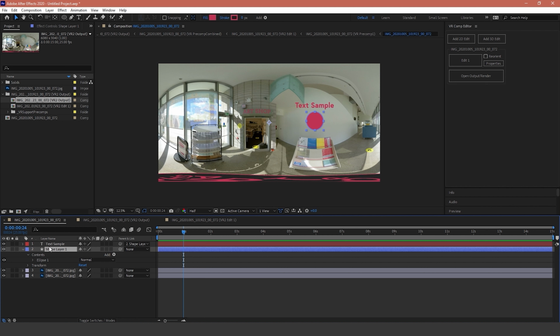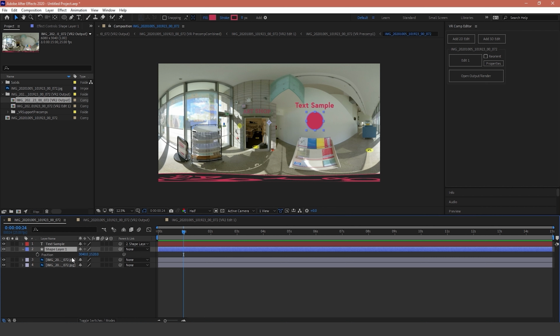So with the text parented to my shape, I'm going to press P, and I'm just going to start keyframing it. And I want to have this sort of appear from behind the shelves. So I'm going to drag this down to the bottom here. I'm going to hit the little stopwatch once to start keyframing, making sure that I don't click it again, because if I click it again, it will remove my keyframes.